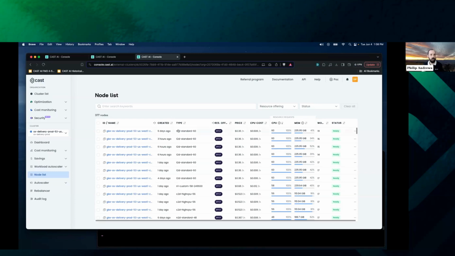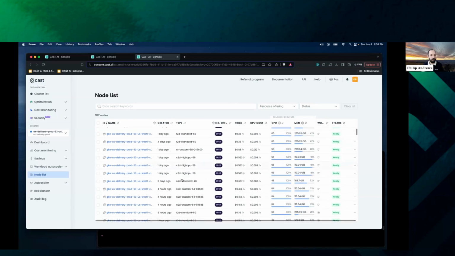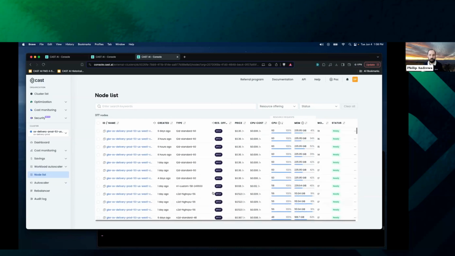So when we look here, you can see we've got a few different instance types, right? We've got T2D standard 60s, we've got N1 customs, and this happens to be a GKE cluster. As Josh was mentioning, we work on GKE, EKS, and AKS. We've got a few different shapes here. If we're looking at the pricing on these, T2D standards are 0.6 cents per CPU hour, very inexpensive, and a pretty solid performance machine.